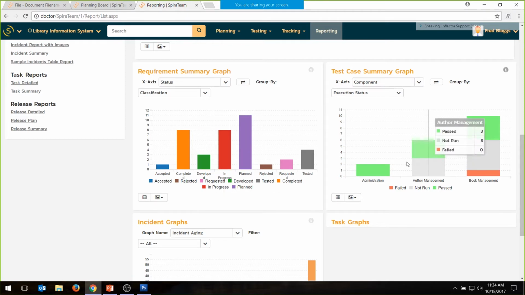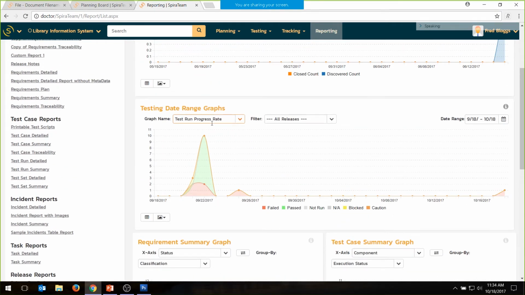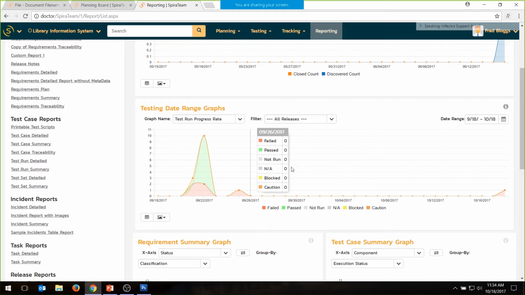And we have got a new graphing engine in the latest version of SpiraTeam. So we've got some enhanced tooltips like this you can see. And we also have date range graphs, so you can view your defect counts over time. You can view your test case. So this is your test progress, which shows you the run of test cases over time. You can also see the test case count.